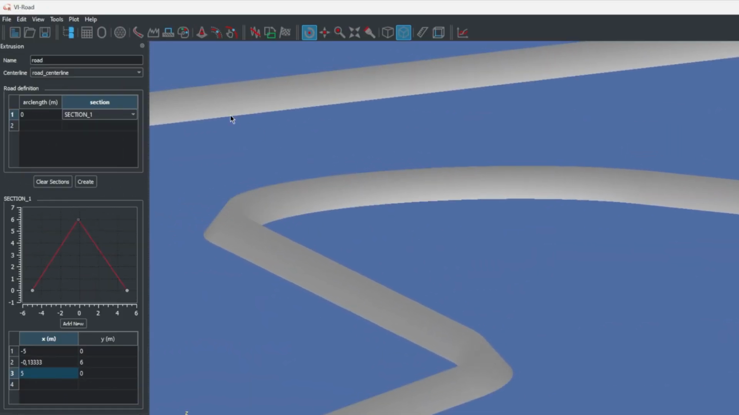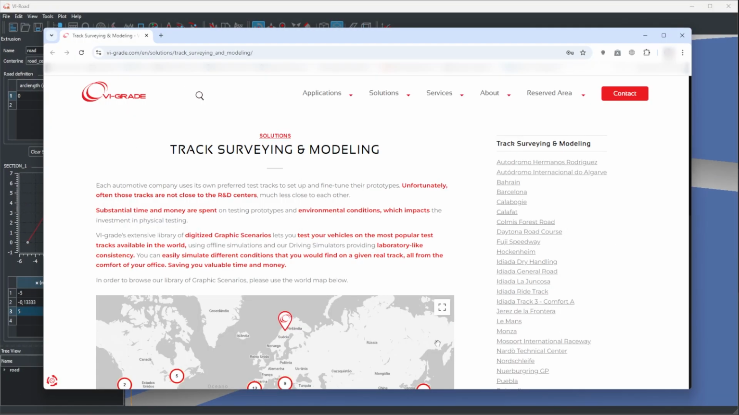VI-Road includes its own help file, accessible here, where we can find more details about all of the methods and tools we've seen and more.